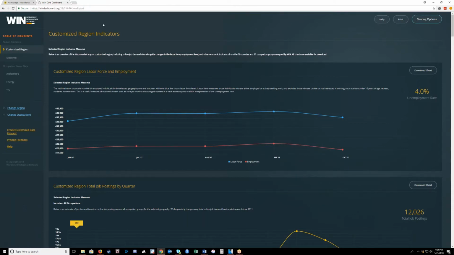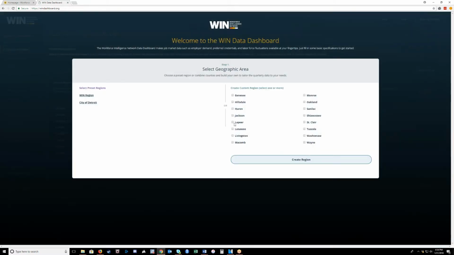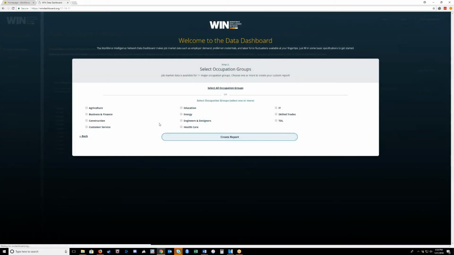Now that we've gone over the sharing options and taken a look at how to save these reports and check them at a later date, let's take a look at the third example, creating a customized region selecting multiple counties. To do this, again, select the Change Region button, bringing us back to step 1. Now, let's take a look at the counties bordering Ohio: Lenawee, Hillsdale, and Monroe County. We select Create Report. Now let's take a look at 3 occupation groups.